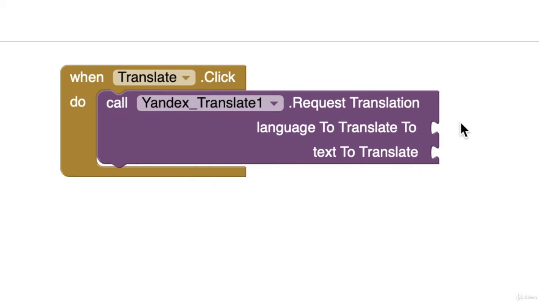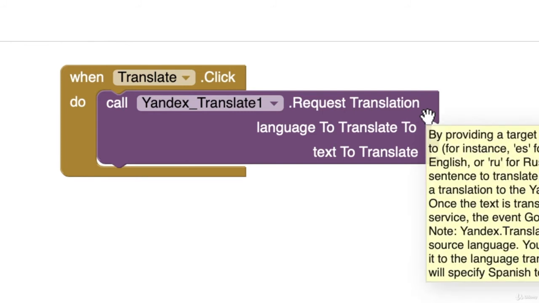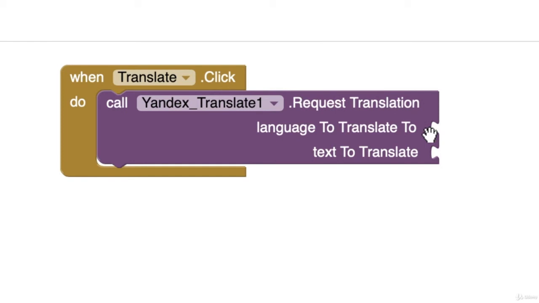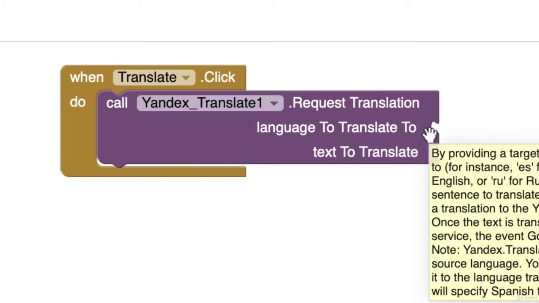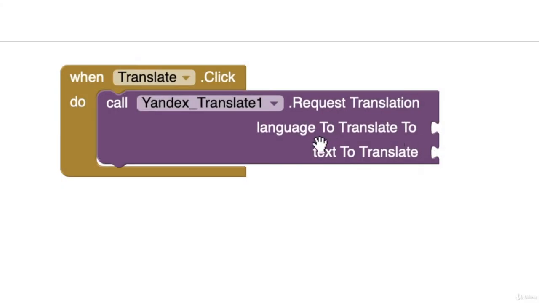And here we have two sockets with this method block. In the language to translate socket, we have to add the language code. And this language code will be of the language that the user has selected in the spinner. So through the spinner, we are giving the user the power to select the language from the list of different languages that are available. And the next socket is text to translate, and this socket should be filled with the text that the user wants to be translated.